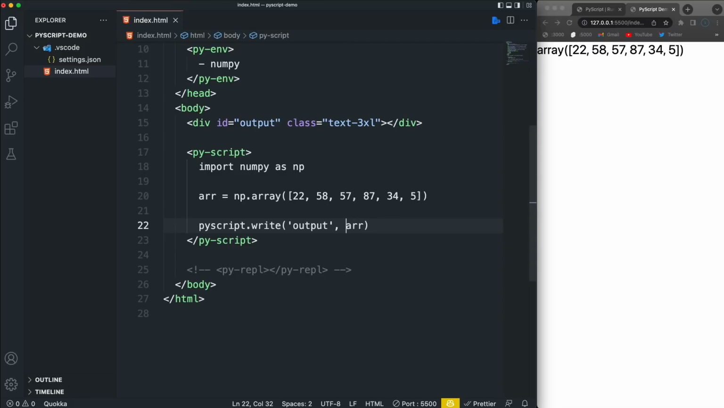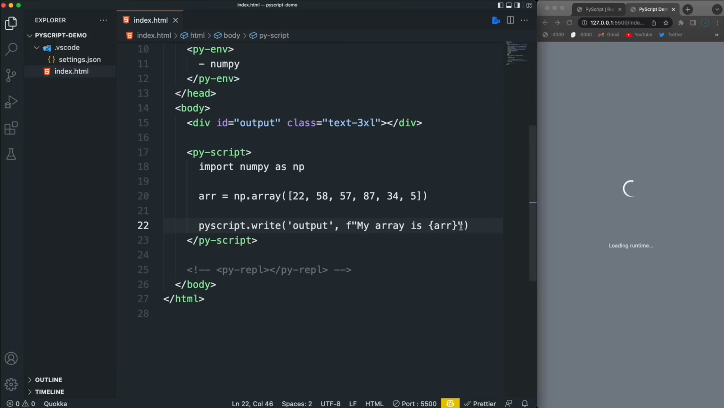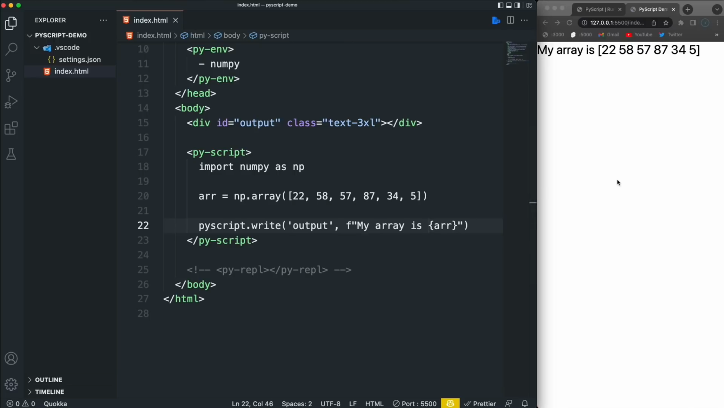We could use an F string in Python. So we could go like this and then wrap that like that. We could even say "my array is", and then save that. And it should just print it out. My array is, and then the array.